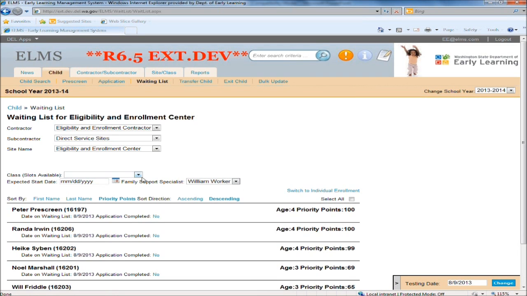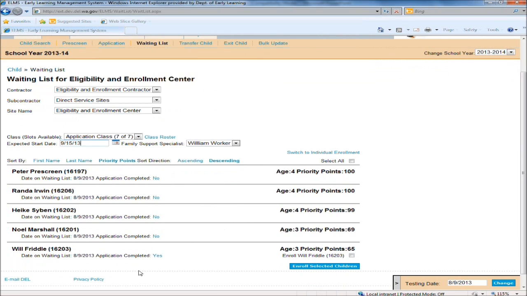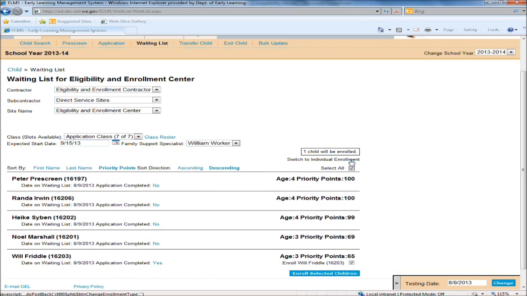What bulk enrollment does is it has me choose the class, choose the class start date for all the children I want to select, choose the family support worker for all the children I want to select, and then it's asking me to select all the children. I'm selecting all the children. There's only one who has a completed application, so in this case only one child's going to go into the class here.